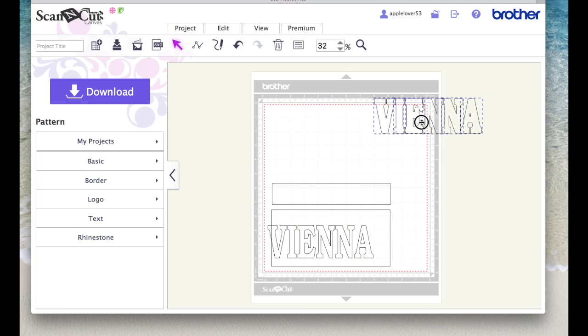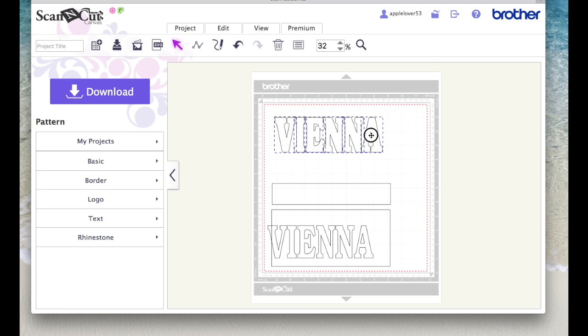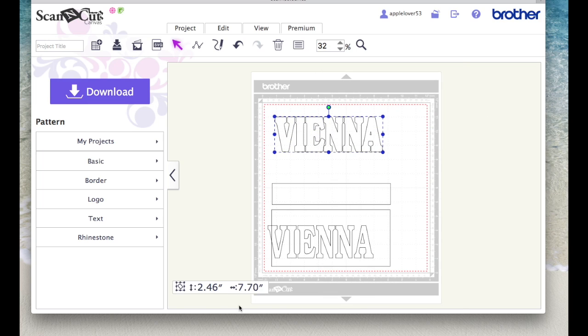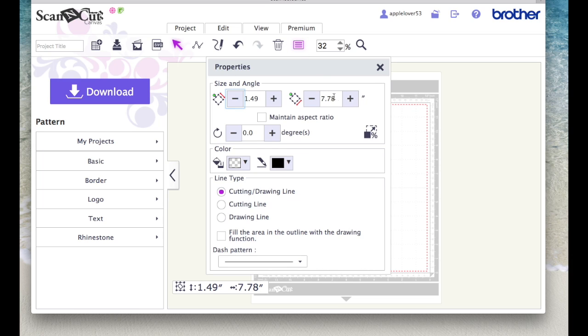Now I've got all these. So I'm going to group them. And if you look at the size down here, it's 7.70 wide. So I'm going to size this rectangle to the same width. So 7.70. And if I can't get it exactly, I'm going to go to the properties and change it here.